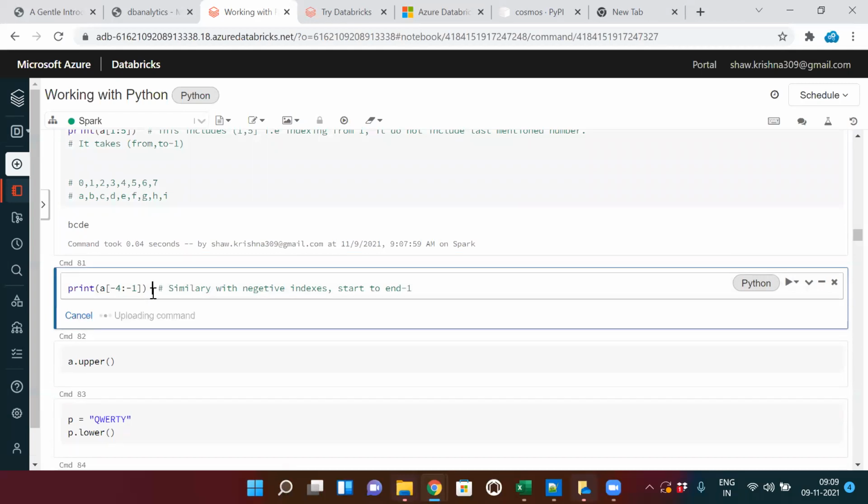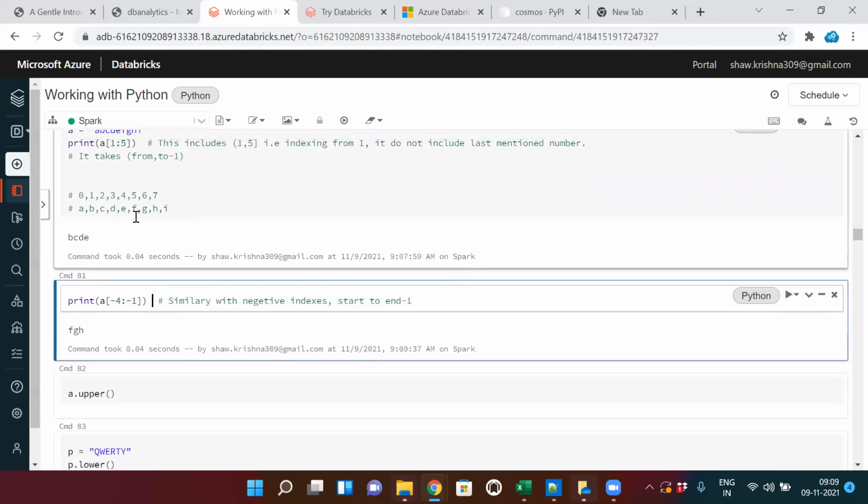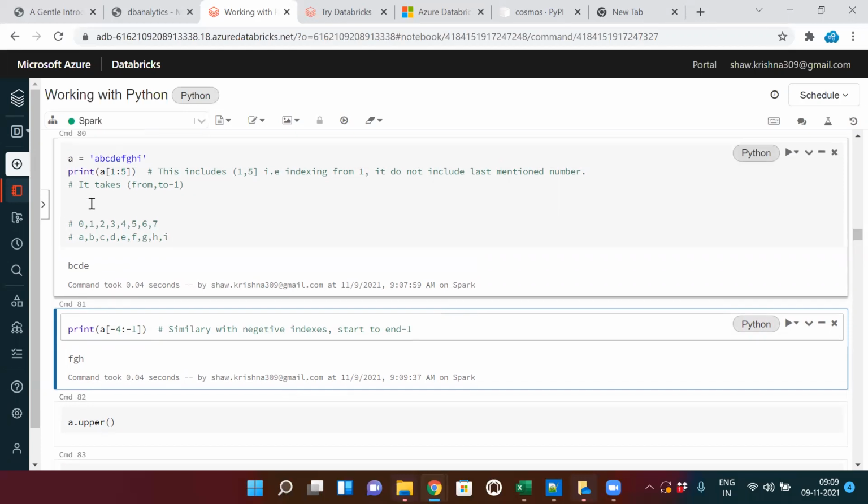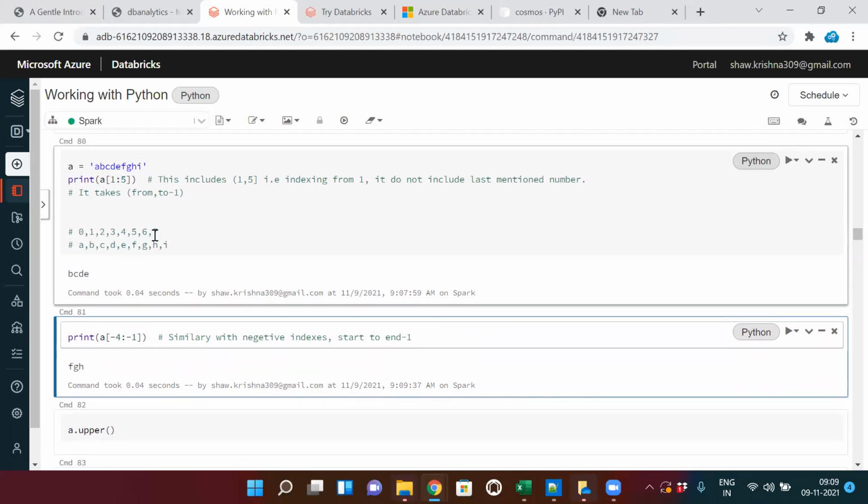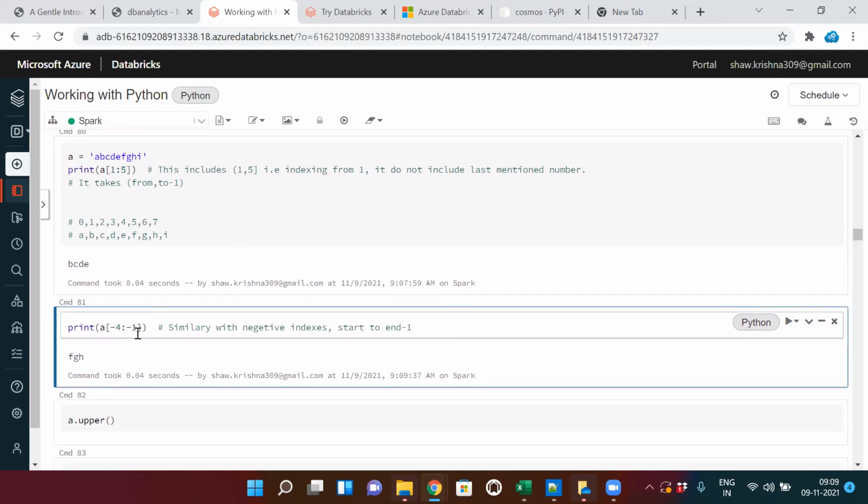Take this example. You start from a negative number, -4 to -1: F, G, H. Okay, so it's -4 to -1. Here the index starts from the positive natural numbers, but if you put -4, -1, something like that, it will start from the reverse order. Like I is your 0, then H is -1, G is -2, F is -3, something like that. So -1 is your H, and then -4. So you have to go with -3 only because we need to exclude the last part. That's why it's coming as FGH.